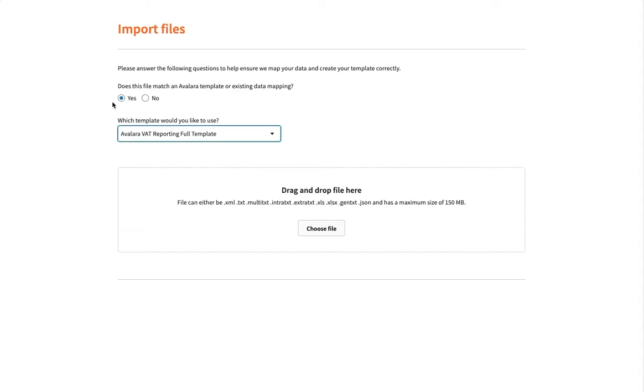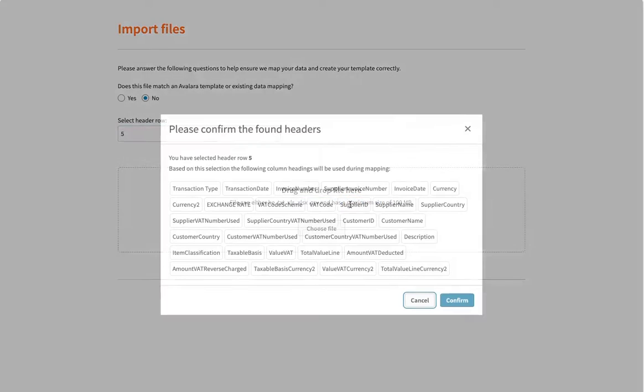Alternatively, if you want to upload a file directly out of your ERP or accounting system, you'll first need to map your data fields to Avalara's data fields. By selecting No, I can bring my file in. I know that the report from my ERP, the headers start on row 5, so I'm going to select my header row as row 5. I'm then going to bring my data across and drag and drop it into the screen.